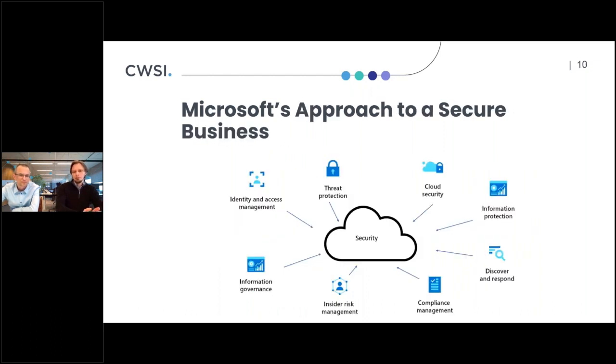Microsoft's approach to secure business is actually comprised of many different solution areas. So it's pillared, right? Yeah. So you have a lot of different pillars: identity and access management, of course, threat protection, cloud security, all the way to things like information governance and insider risk management.